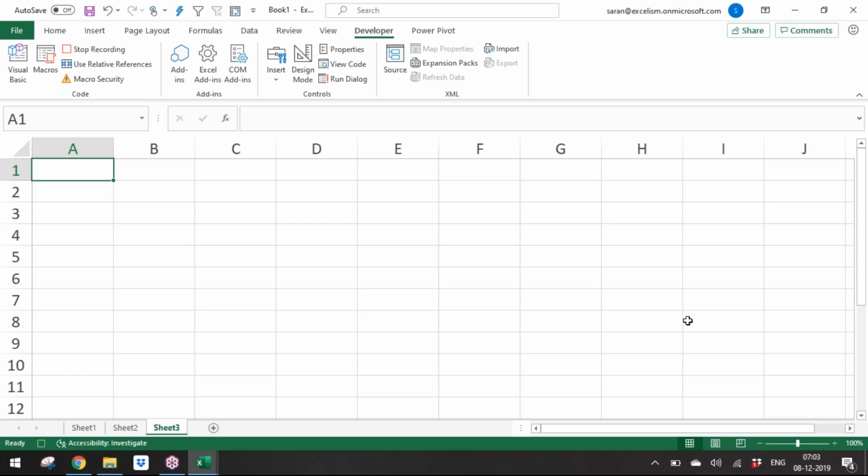Now, what is my macro? Let me keep the cursor here. Now, let me write 10. Now, let me just stop recording the macro.